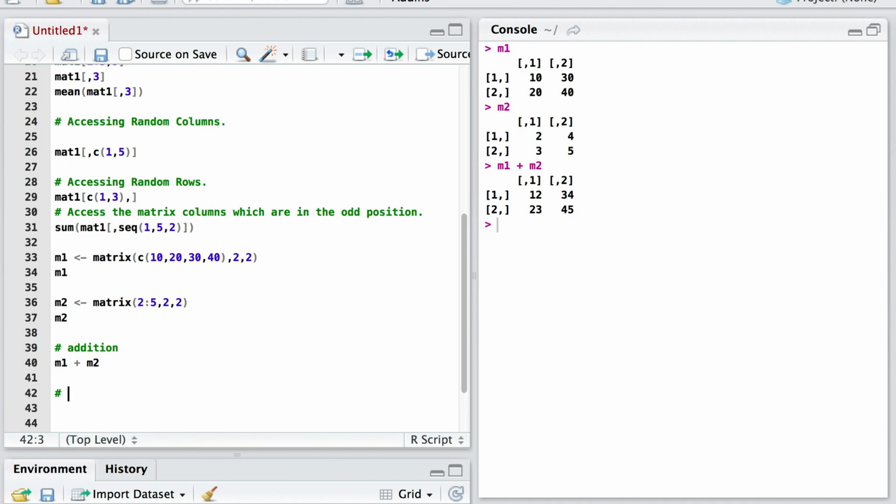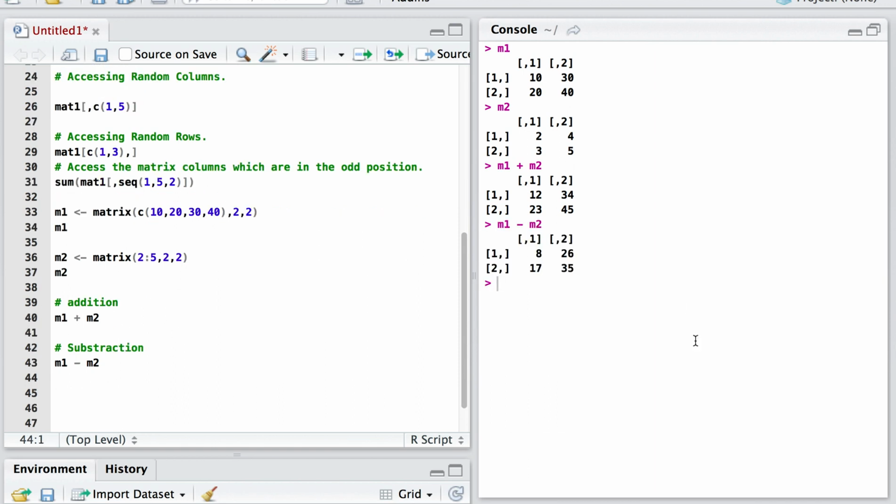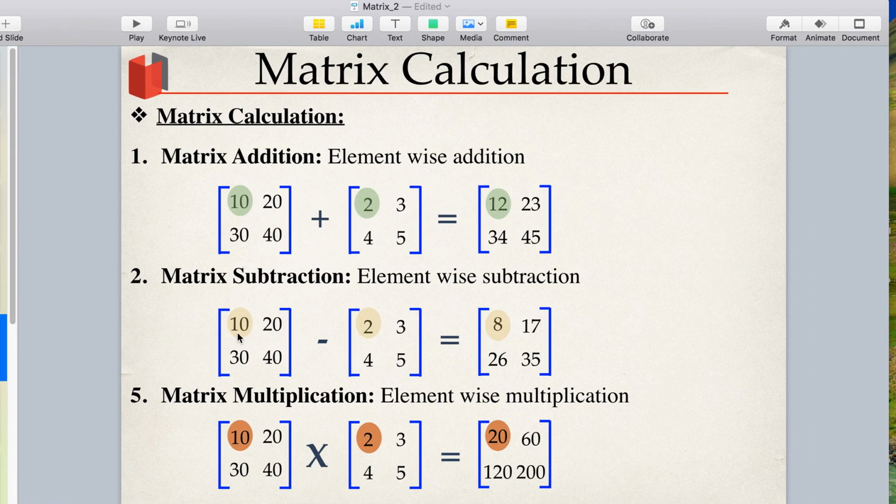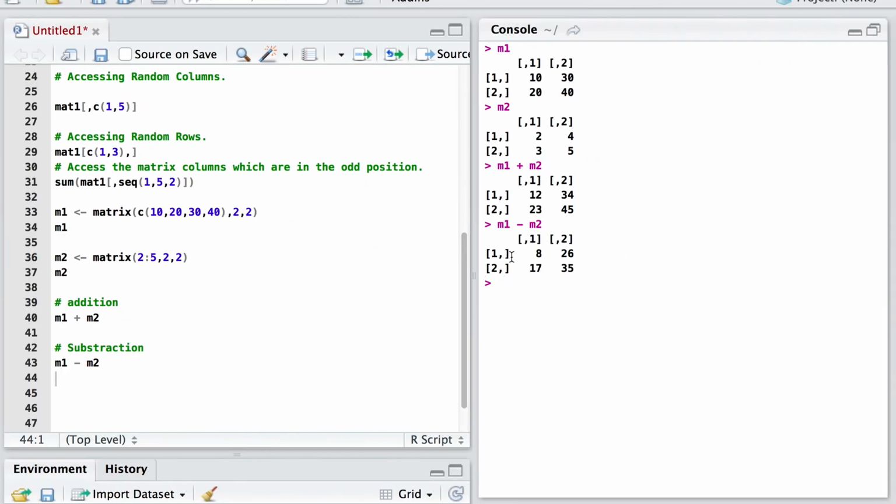Similarly you can also do subtraction. So let's say M1 minus M2. Similarly this will be subtracted according to the position. 10 minus 2 would be 8, 20 minus 3 would be 17, 30 minus 4 would be 26, 40 minus 5 would be 35. So that is how we have got this particular result.